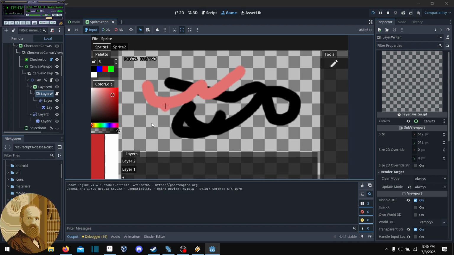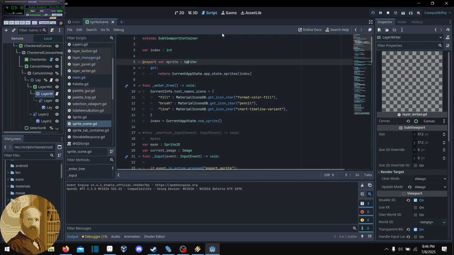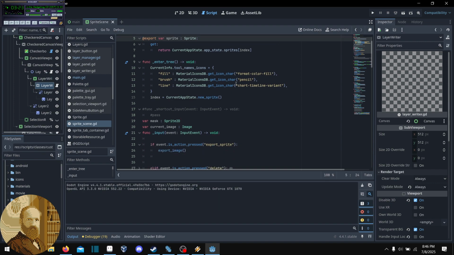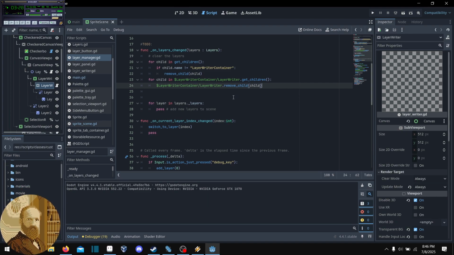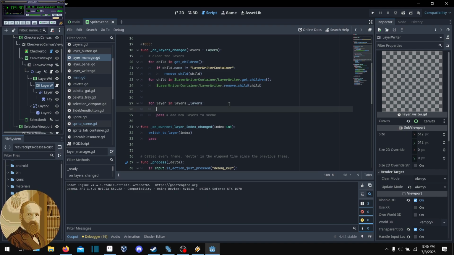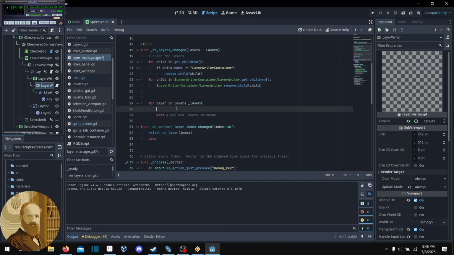This is something we also need to fix, is the colors that we select over here don't match what we draw anymore. Let's go back to the layer manager. We need to add in the new layers. So I'm assuming this is all good.